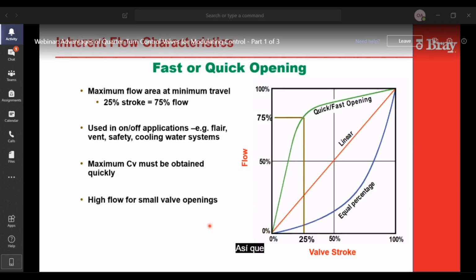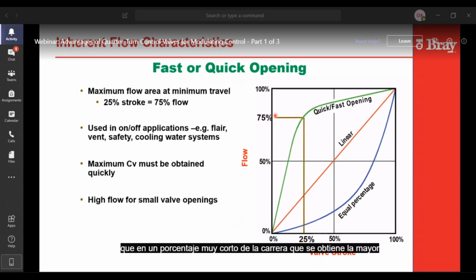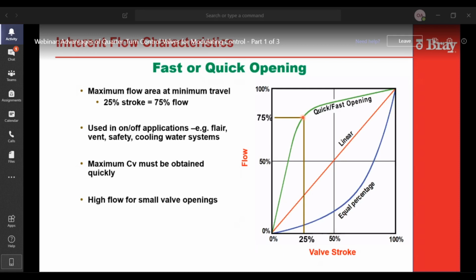The relationship between how much area is open to flow as you open the valve is called its inherent flow characteristic. There are several different flow characteristics that control valves have. The first one we're looking at is fast or quick opening, which means that in a very short percentage of the stroke, you get most of the flow area open to flow your media down the pipe. In this case, you're looking at a 25% opening of the valve, and you're getting 75% of the possible flow through the valve.